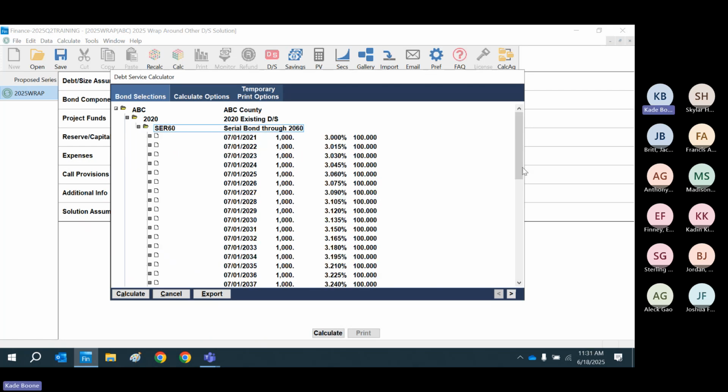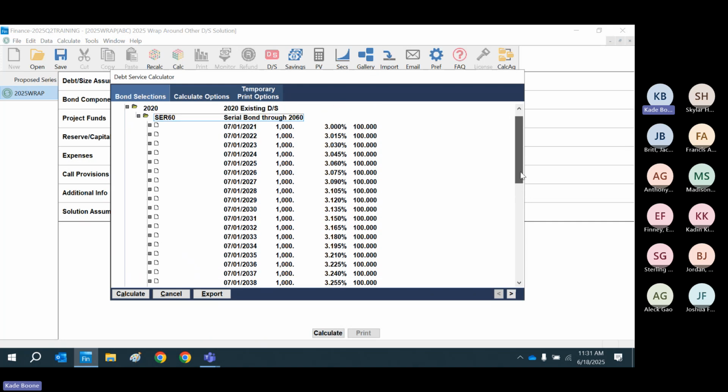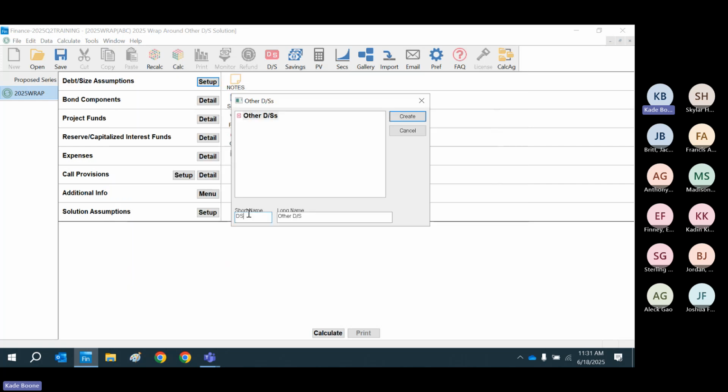Now you may, just like in a refund, which I'll show you, have certain amounts. Let's say in 7/1/27, you don't want to pull in $1 million. You want to pull in 500,000 of it. You can do that, and we'll get into that. But for this example, even though these bonds have retired, they've already matured, the 7/1/21, 22, and so forth, that's fine. Export. I'm going to call it 2020.